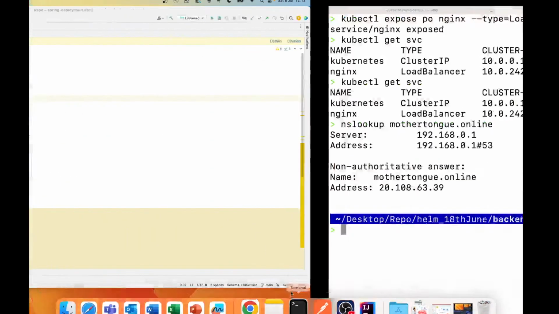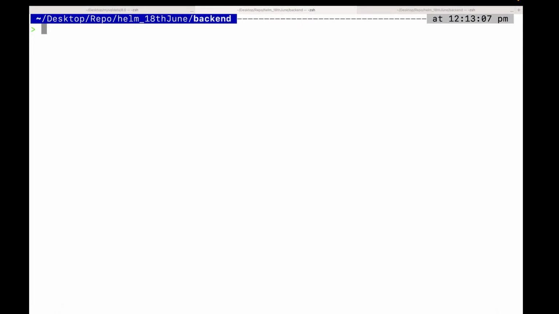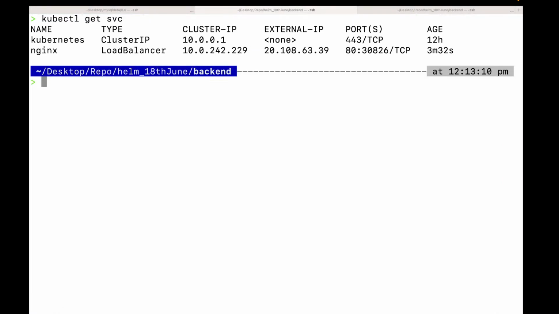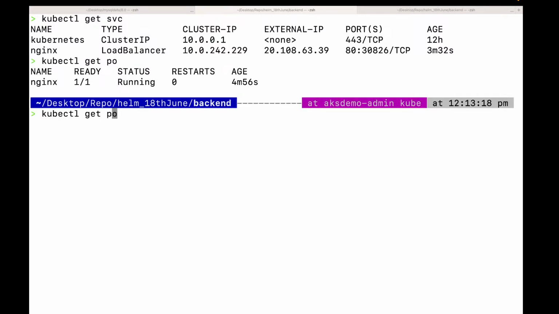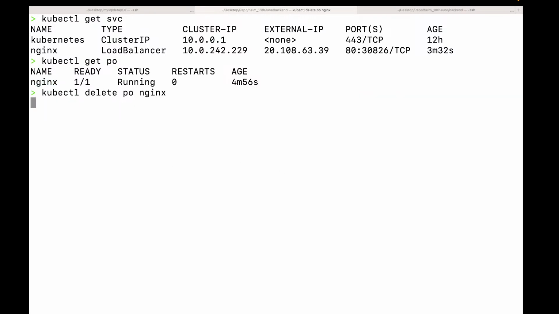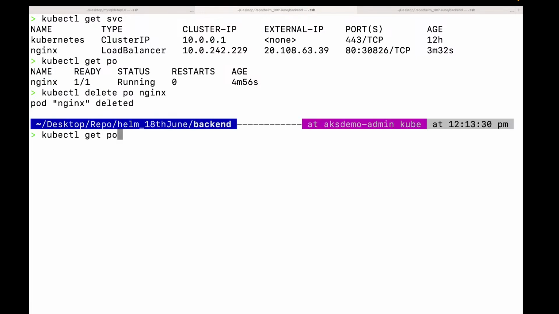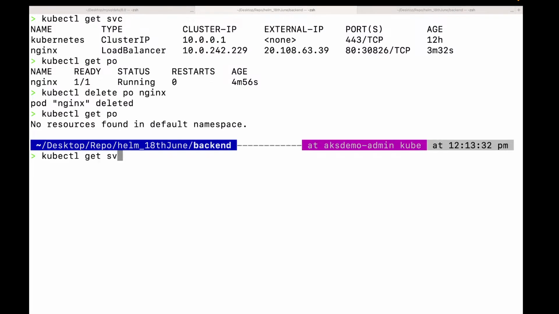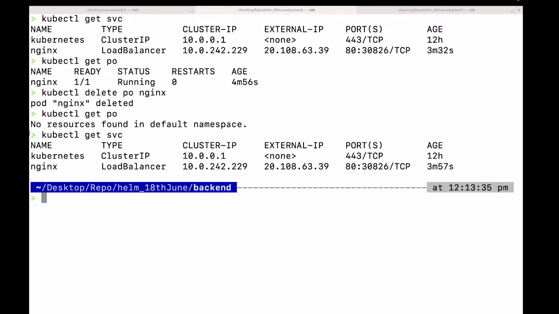Before doing that, in order to save the cost, let us go and check our services and delete what we don't require. We don't require our Nginx pod, so we'll say delete our pod Nginx. Yeah, it has been deleted. Our service is still up and running, so let us delete the service as well.